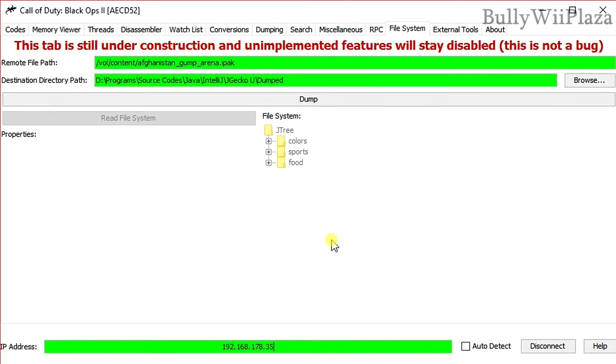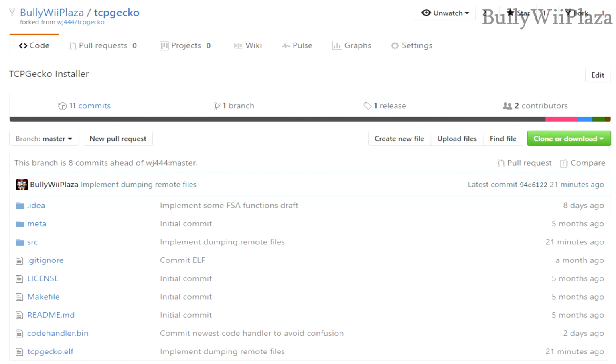One important thing you need to know as well is that you have to use the new TCP/Gecko installer if you want to use this feature.